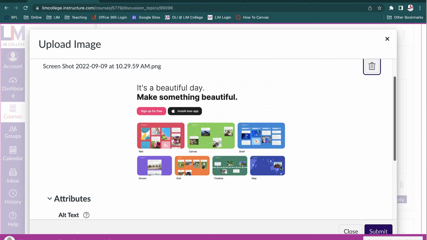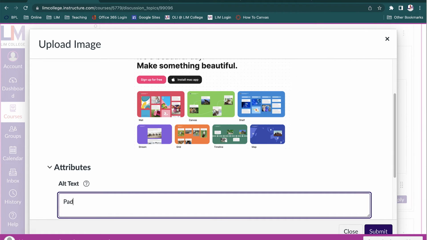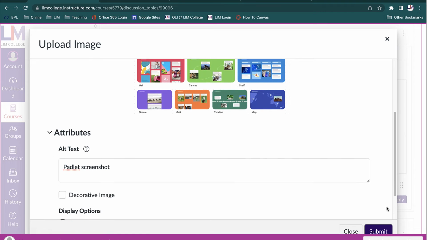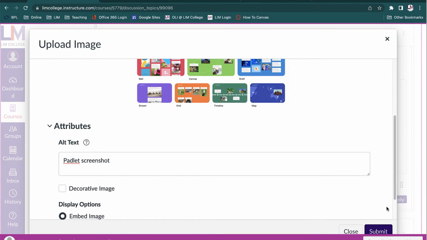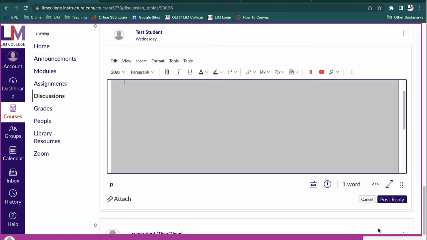So let's go up, and I'm going to, oh, there we go. All right, great. So you can upload your image, you add your text. Alt text is just descriptive text. It doesn't have to be extensive, and it only allows 140 characters anyway. So you would just do that and click submit.